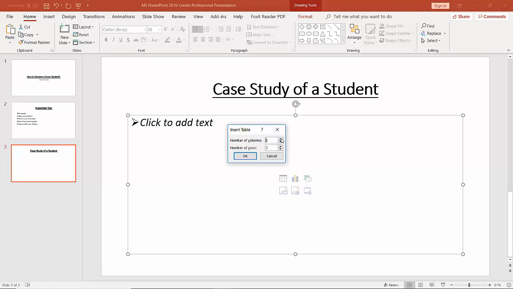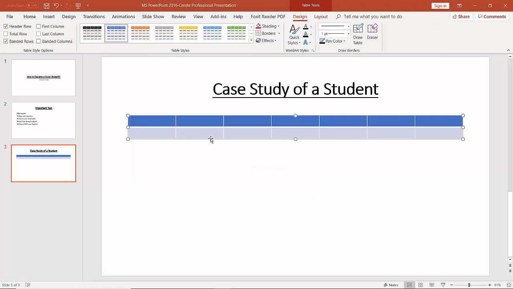So we can increase the number of columns from here and we can decrease the number of columns from here. Since we want 7 columns, we can make it 7. Once we define our columns and rows, we can click on this OK button. And you can see we got a table over here, and this table has 2 rows and 1, 2, 3, 4, 5, 6 and 7 columns.